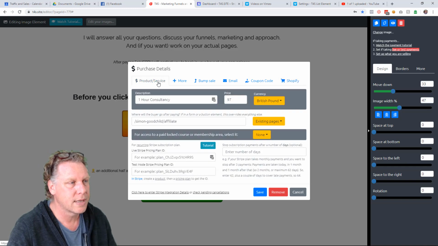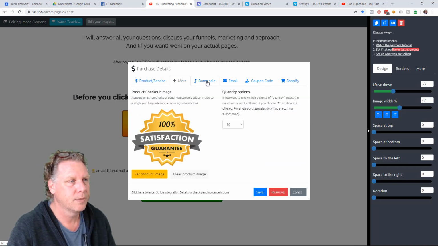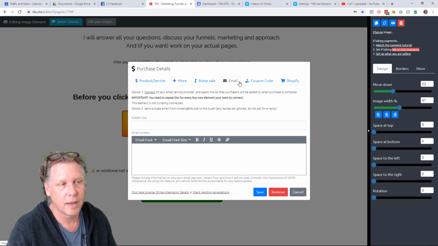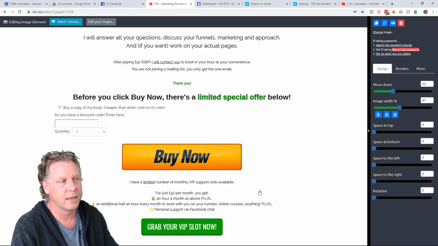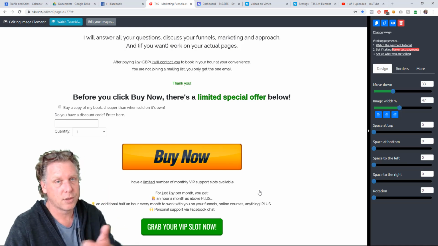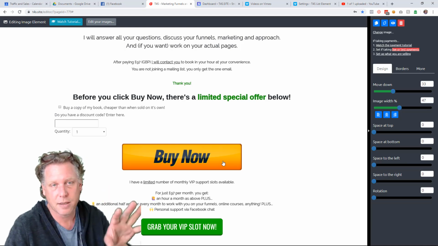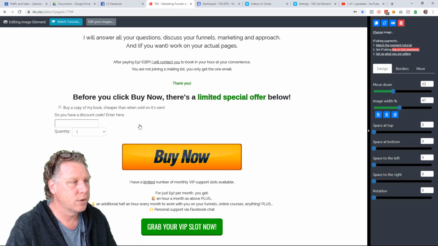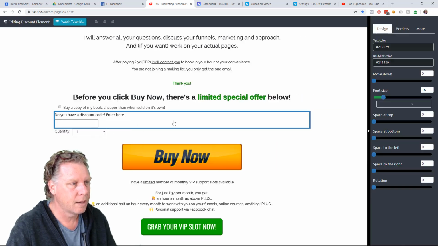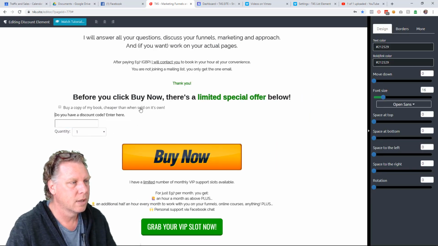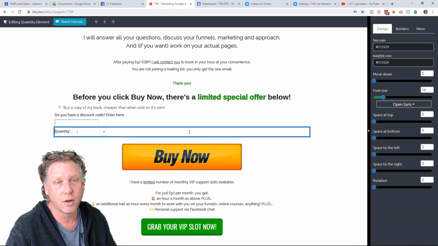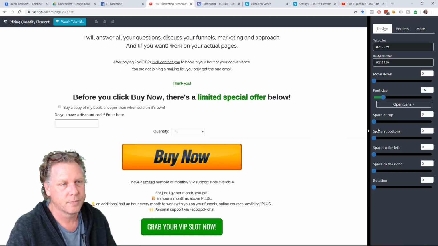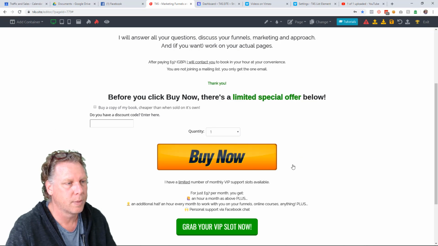Okay, so what you're selling, image, quantity, a bump sale, any email you want to send out, any coupon codes you want to send, and boom, save. Now, what this has done is if you didn't have quantity or coupon code, it would just look exactly the same. However, it's put in some extra items here because I've got my coupon code and I've got my quantity. So quantity, I can click on that, I can center it, and so on and so forth. So just pop it in there.